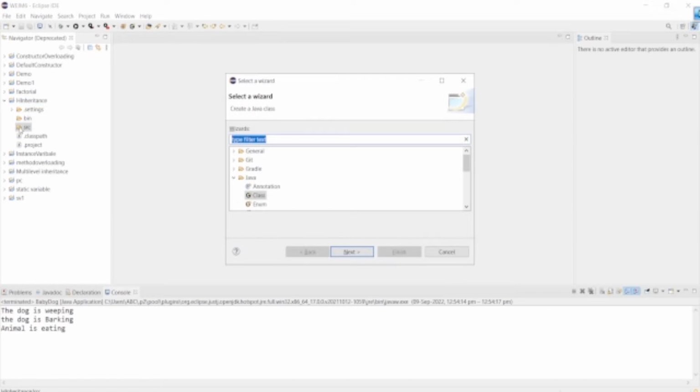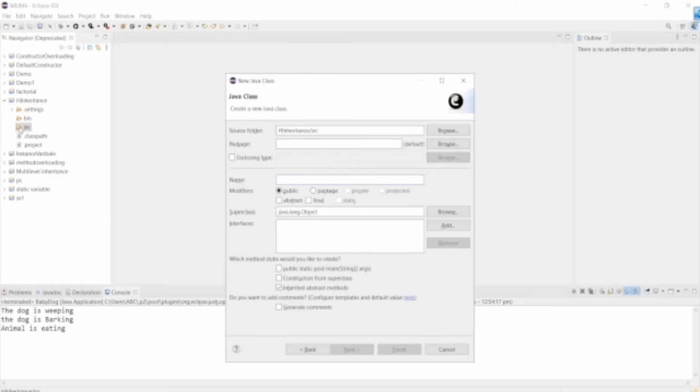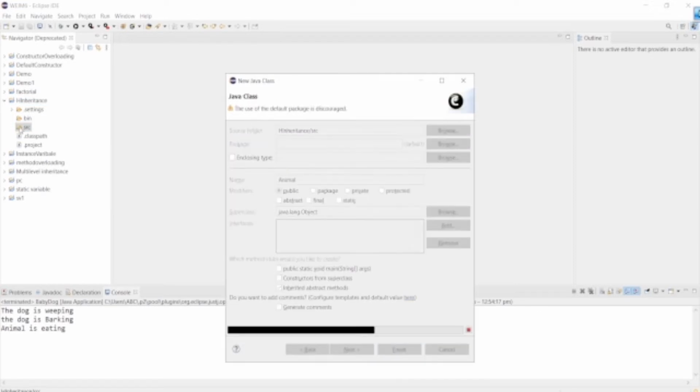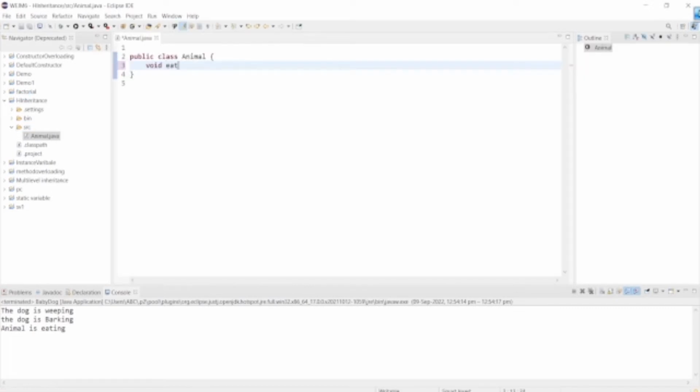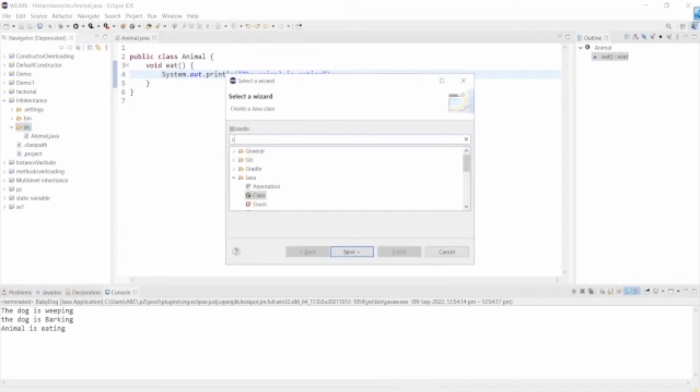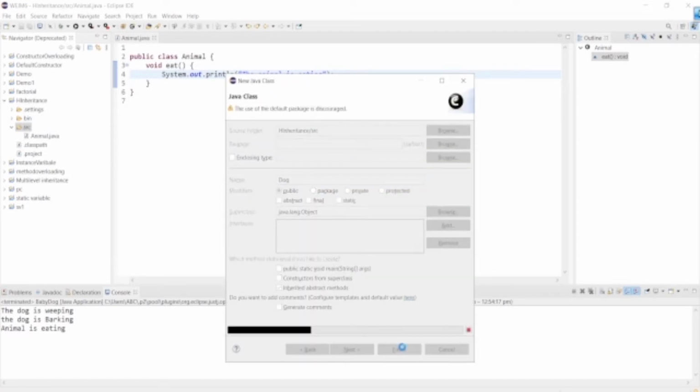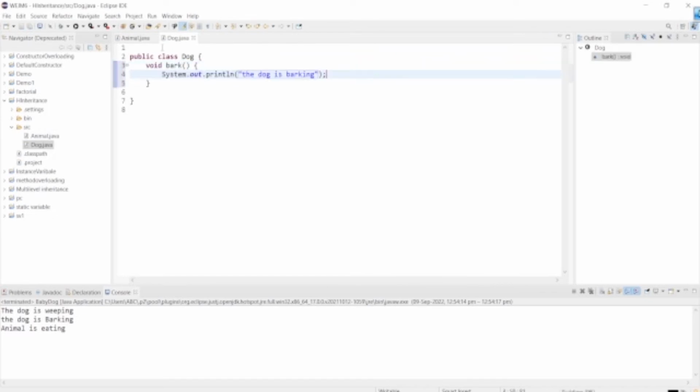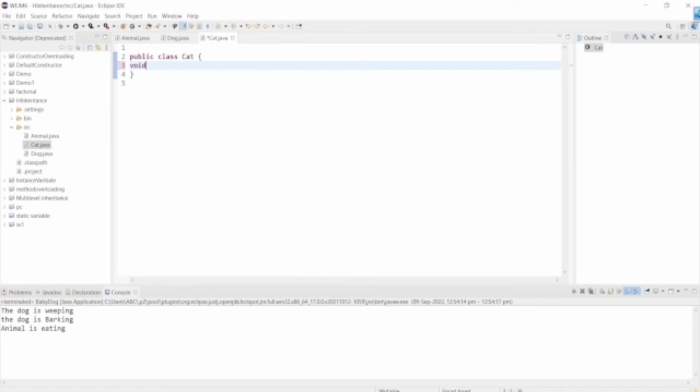So next we'll create H inheritance, hierarchical inheritance. Control N. We want a class that is the animal class. Inside this animal class, void eat. Here we have system dot out, control space, the animal is eating. Let's save this, and we want another two classes. Class dog, void bark. Dog is barking, and we want another class. Control N. Class cat, void mew, system dot out, the cat mews. Save. I'm going to add the main method.